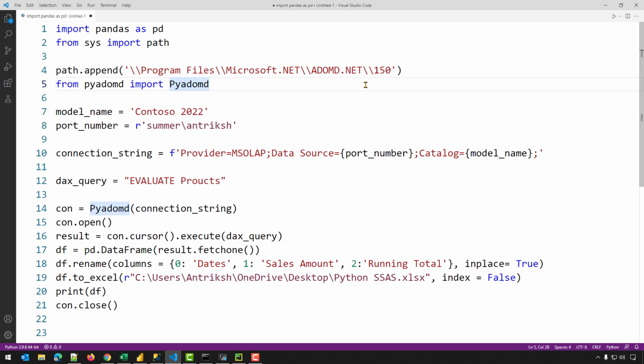Alright, so that was all about how you can use Python to connect to either Power BI or SQL Server Analysis Services Tabular. And that was all for this video.